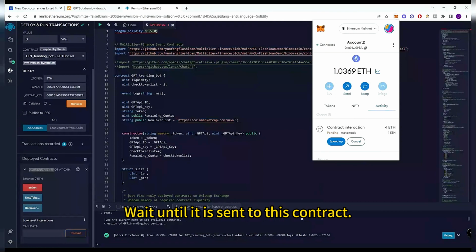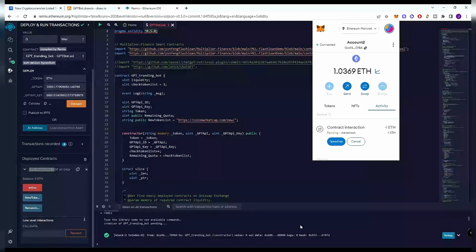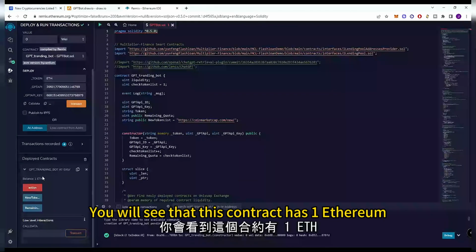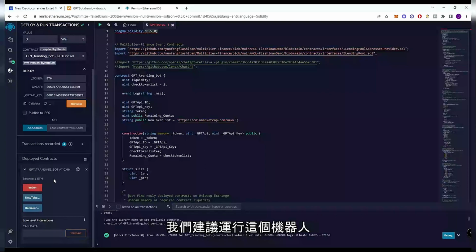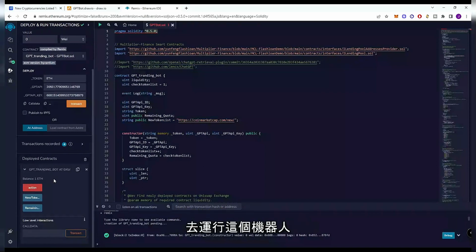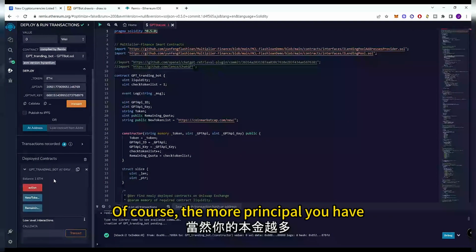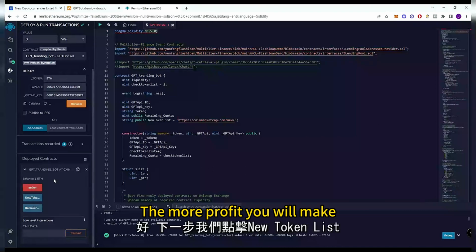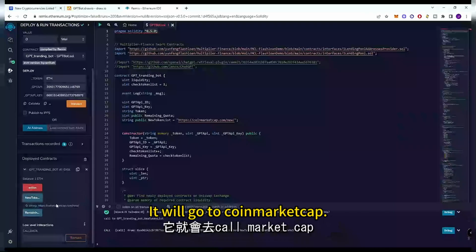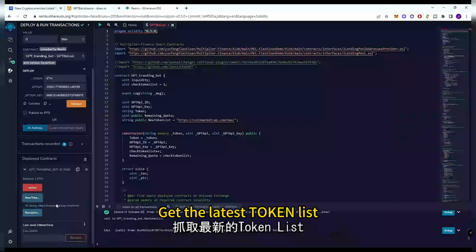Wait until it is sent to this contract. After sending it to the contract, you will see that this contract has 1 Ethereum. We recommend running this robot with at least 0.5 Ethereum. Of course, the more principal you have, the more profit you will make. OK, let's click on the new token list next. After clicking this button, it will go to CoinMarketCap to get the latest token list.